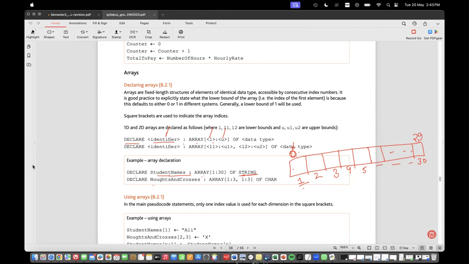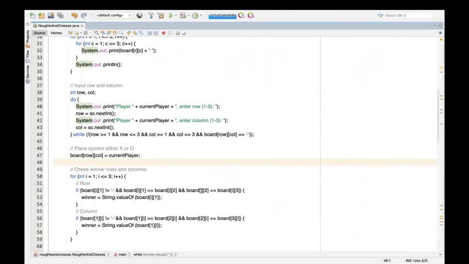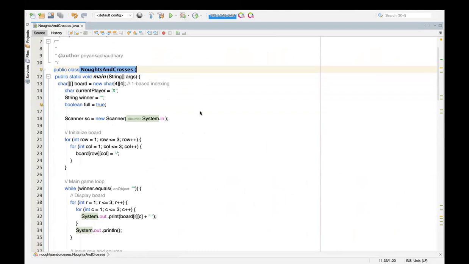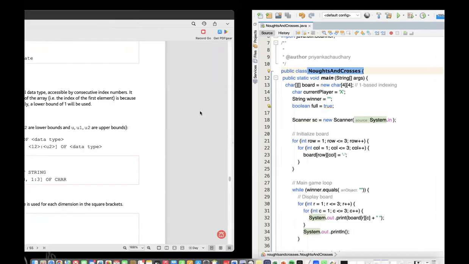Today we will discuss some 15-marker questions, and we will also write the pseudocode. I wrote this code in Java, but I will help you to understand it, and we will write it in pseudocode format also. Okay.